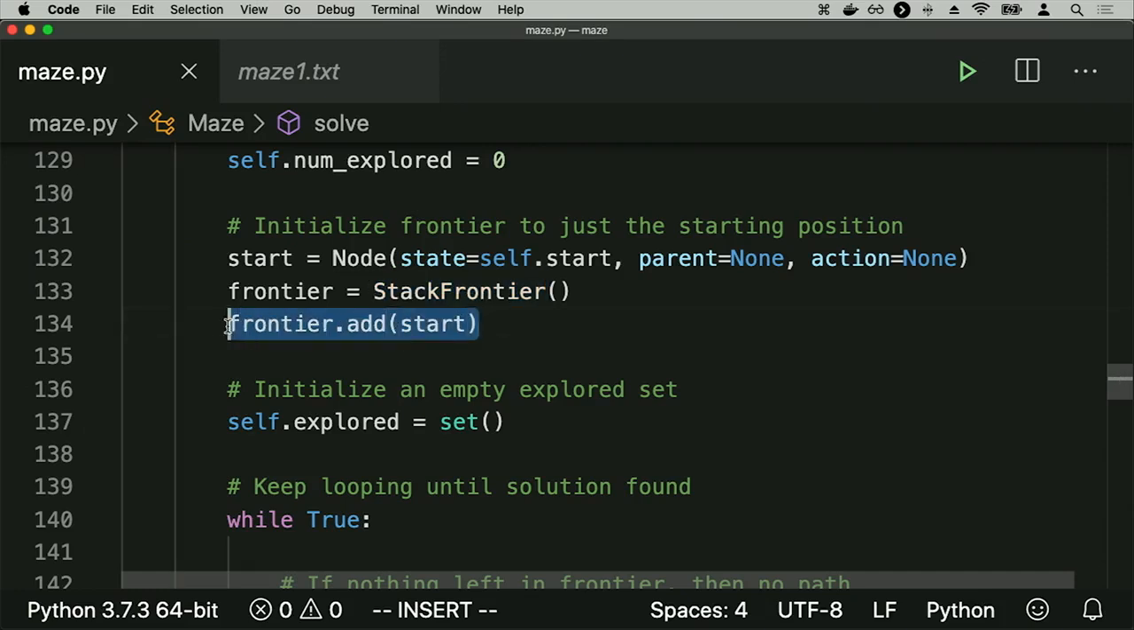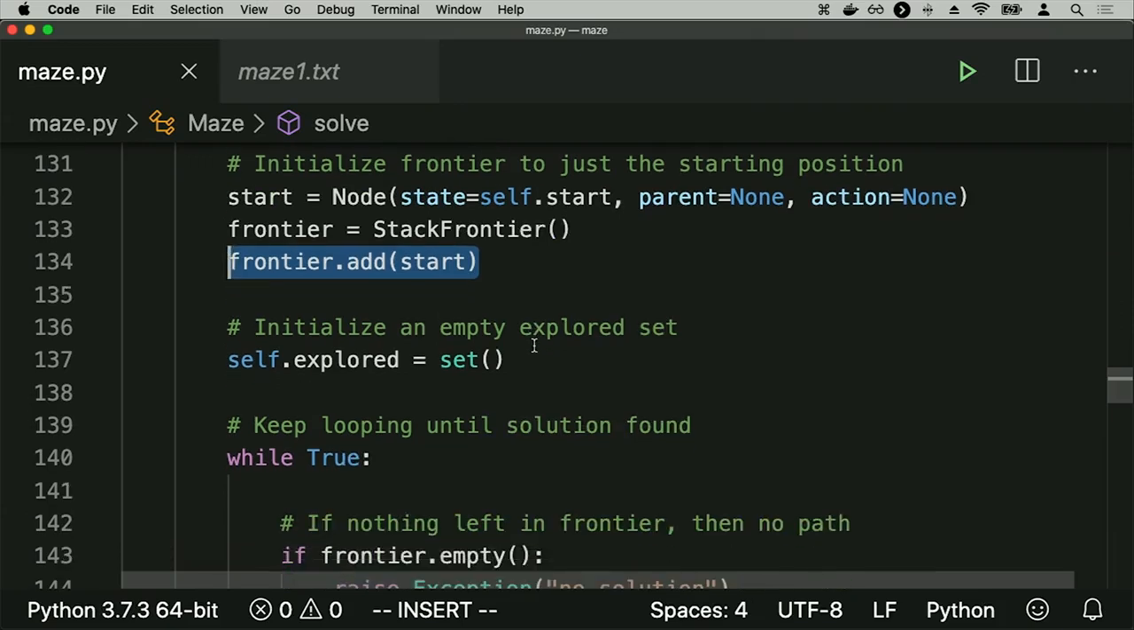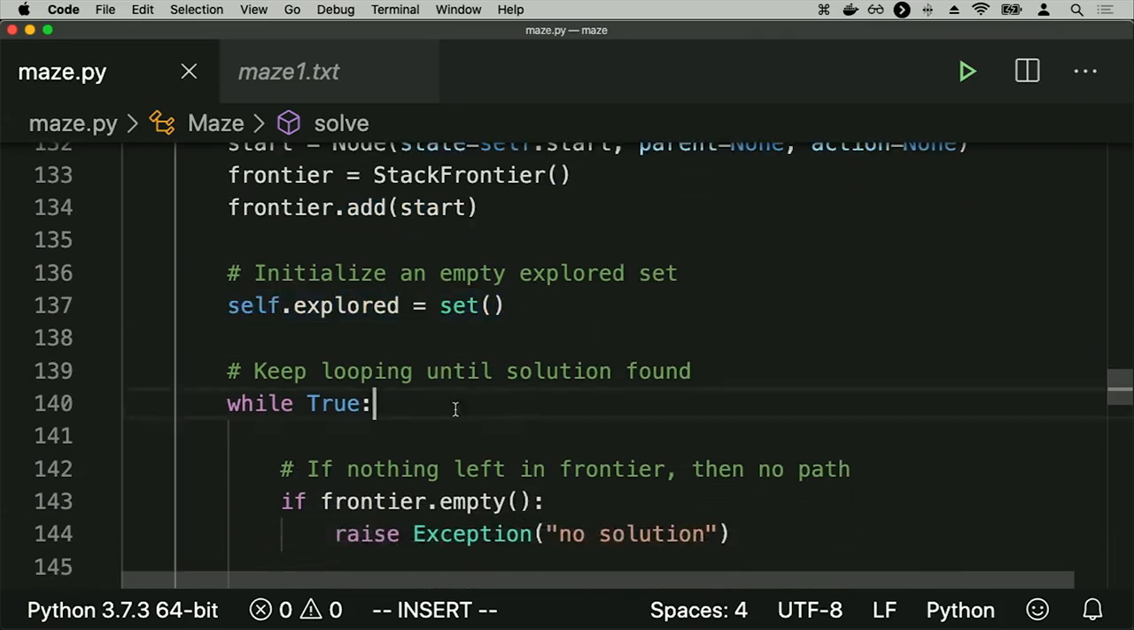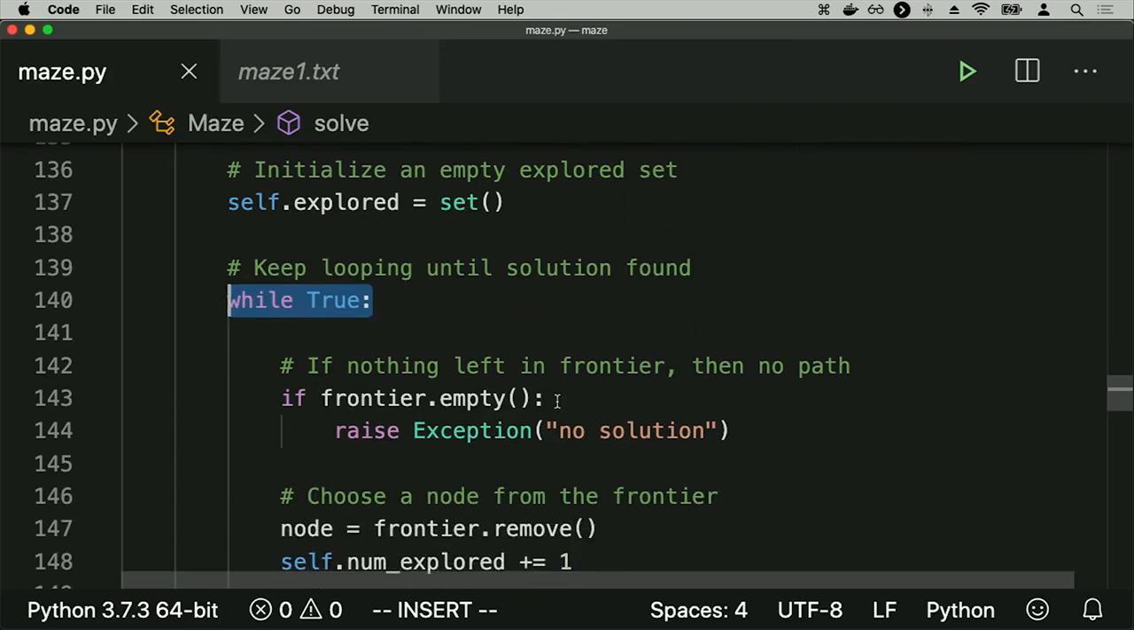And initially, this frontier is just going to contain the start state. We initialize an explored set that initially is empty. There's nothing we've explored so far. And now here's our loop, that notion of repeating something again and again. First, we check if the frontier is empty by calling that empty function that we saw the implementation of a moment ago. And if the frontier is indeed empty, we'll go ahead and raise an exception, or a Python error, to say, sorry, there is no solution to this problem.